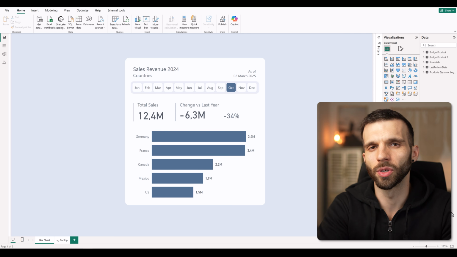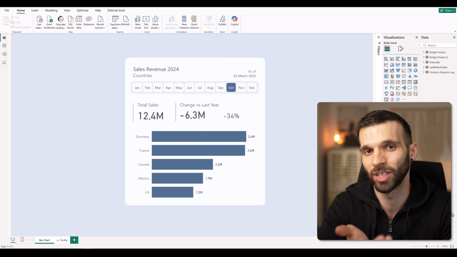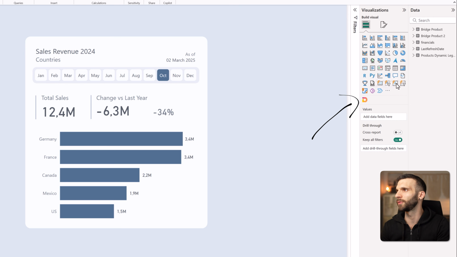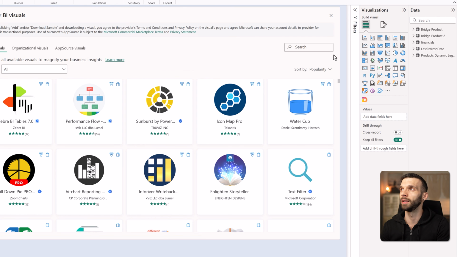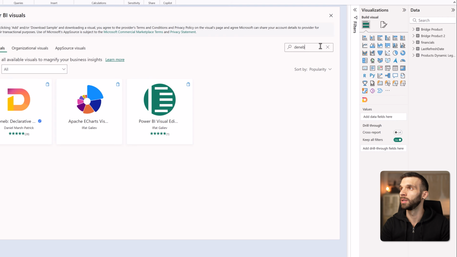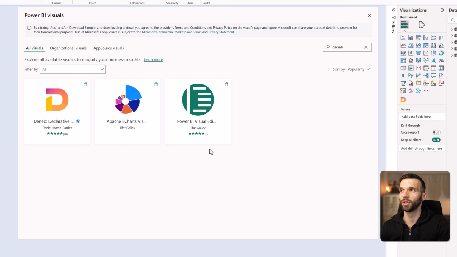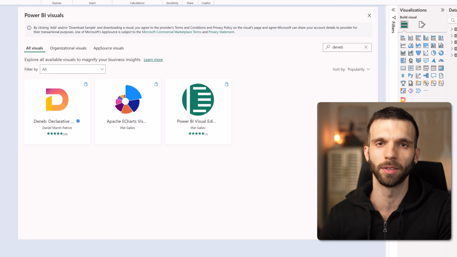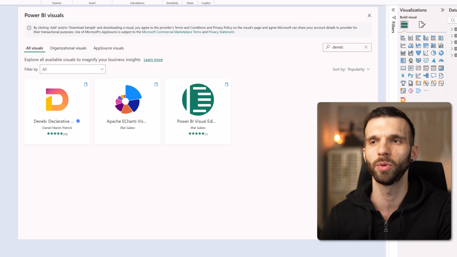Deneb is a custom visual and it uses Vega and Vega Lite languages, which is based on JSON and works with JSON objects. If you download the file from the description, you already have it under the visuals, but otherwise you can click on these three dots and get more visuals and search for Deneb here and download the first one. If for some reason you don't want to or you can't download it within the file, you can also search for it in Google.